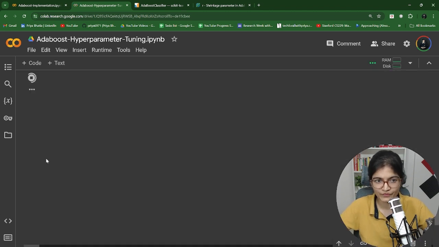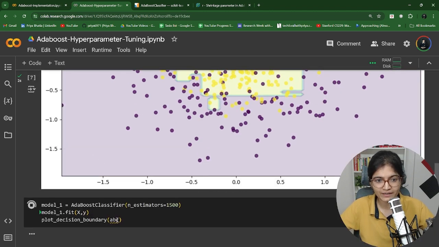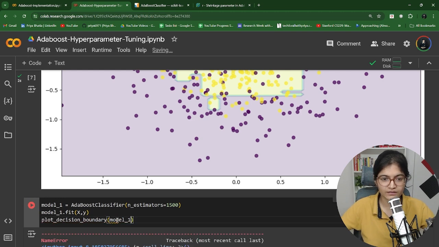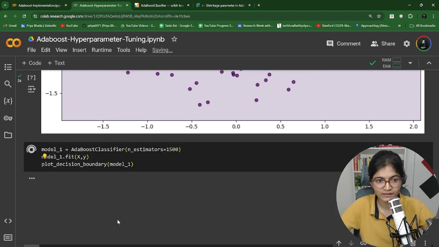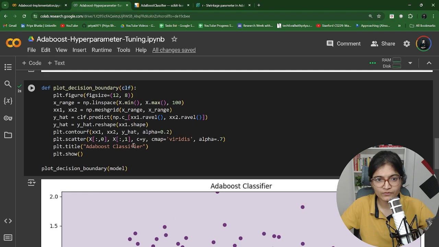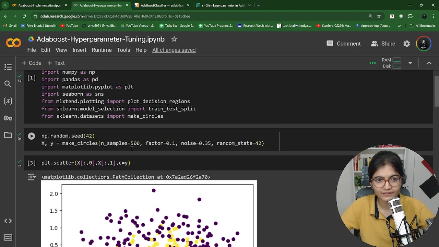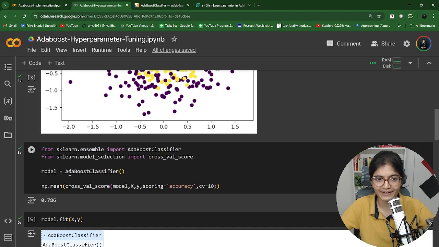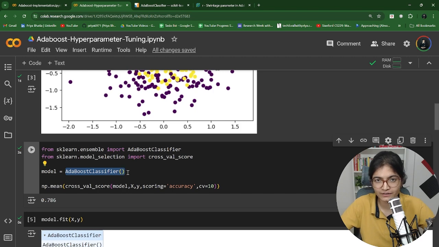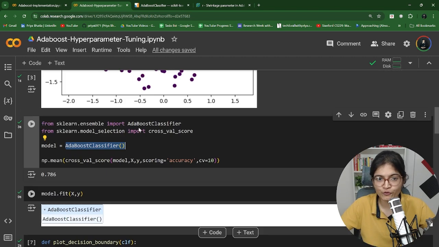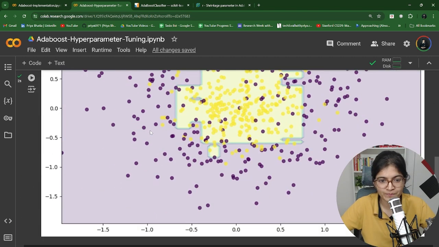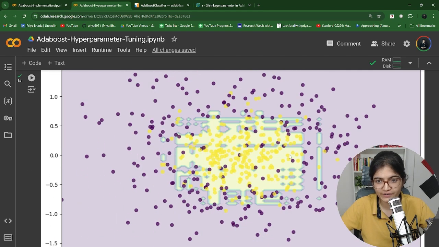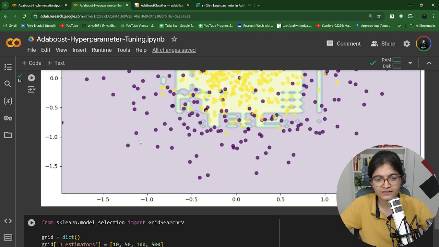Now you have increased the number of estimators, right? So let me curate a decision boundary of model_1. One thing you will be able to observe: in the above scenario, we have taken the default parameters, right? We have not used any parameter on our own. It's a default one where the number of estimators was 50. But now if you change it to 1500, you can see overfitting starts, right? Can you see that it is trying to capture even small data points? The overfitting problem is coming up.